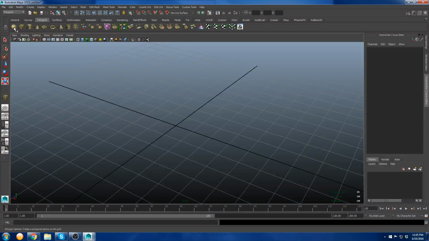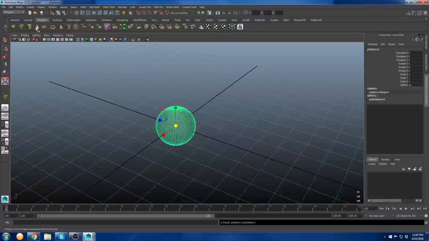So you can create all primitives, and we'll be using all the primitives here. You can also create a polygon torus and pyramid, and there's a pipe, and we'll go through this menu once we go into advanced tutorials.